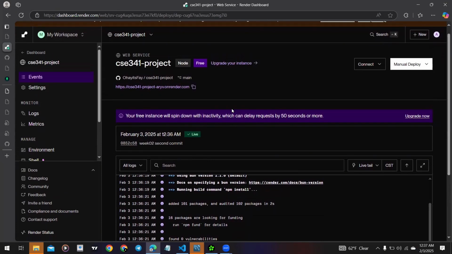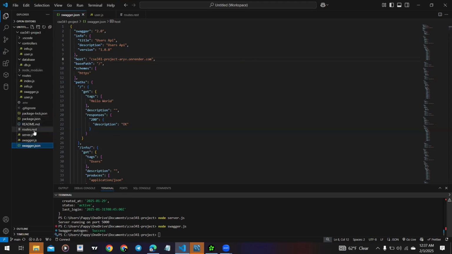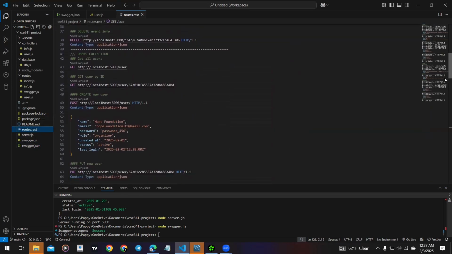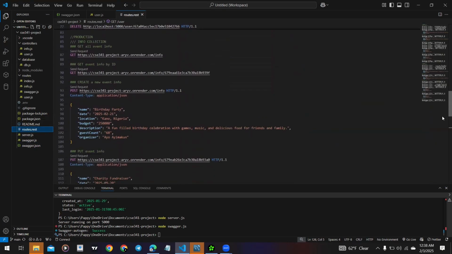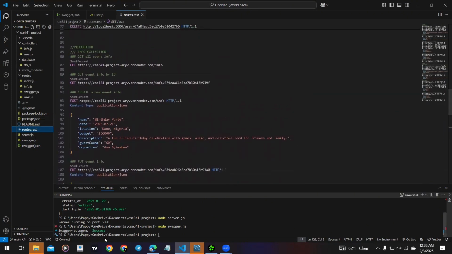So after creating my project on Render, I copied my link, and I went over here, I removed the HTTP and I left the HTTPS, and then my host, I changed it from the localhost to my Render URL. So that was what I did. So now let us test this. Let us test our Render on the REST client. So let's test it on the REST client.